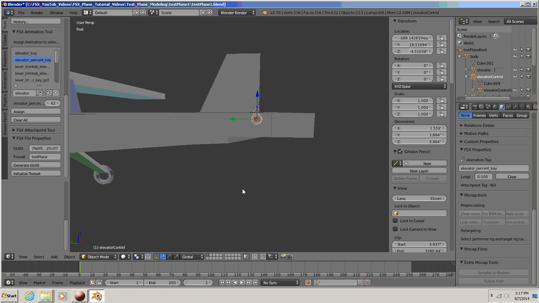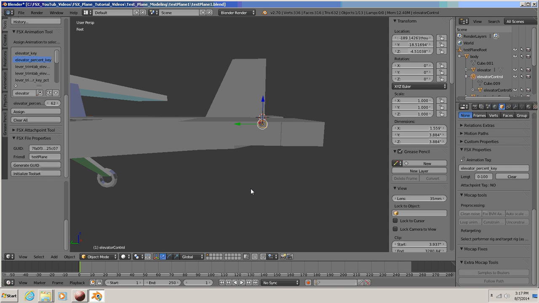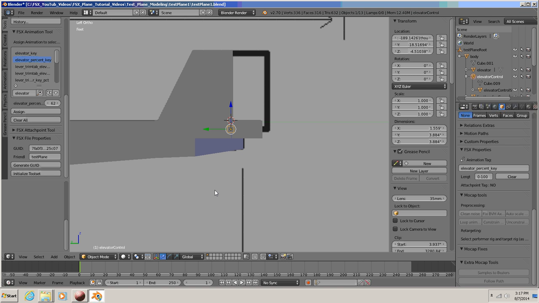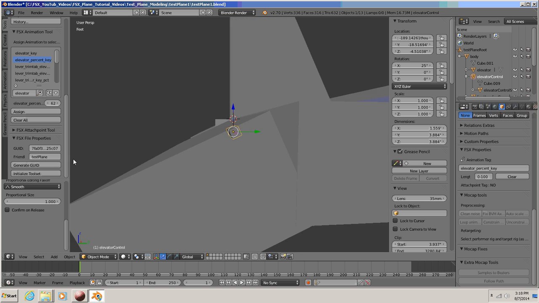So now we're going to go into side mode, or left orthographic view, Control and 3. We need to position this elevator down because that's just the way FSX does its animations. You have to start off in the down position. So let's make sure you have that elevator control object selected. Hit R and then X, and let's put it down 25 degrees, so 25 and enter. So now if we rotate it, you'll see it is in a down position now at 25 degrees.